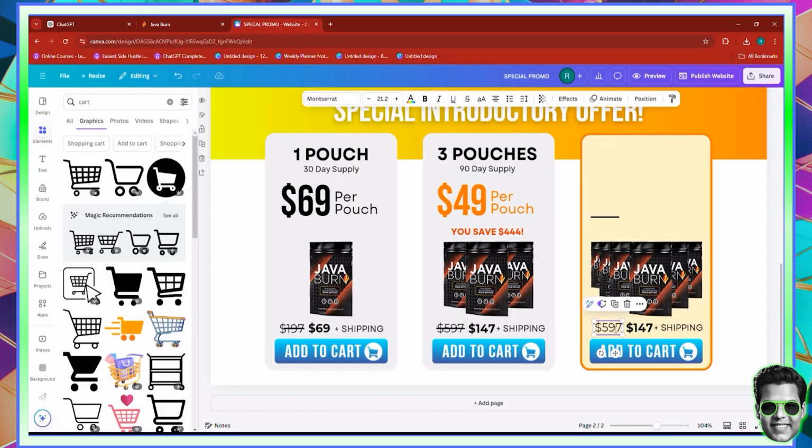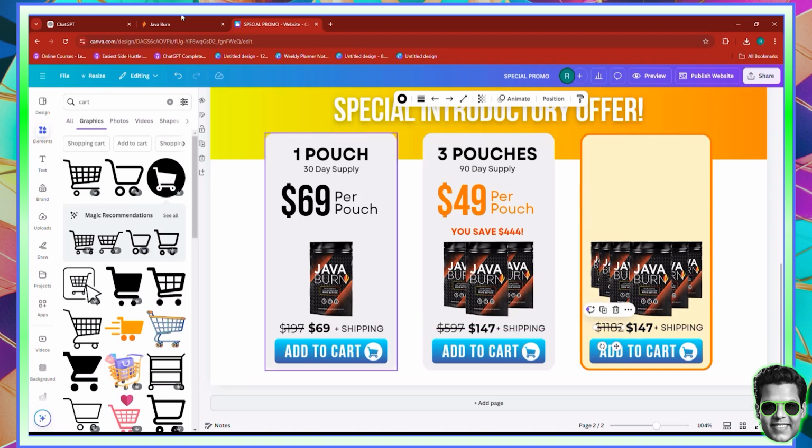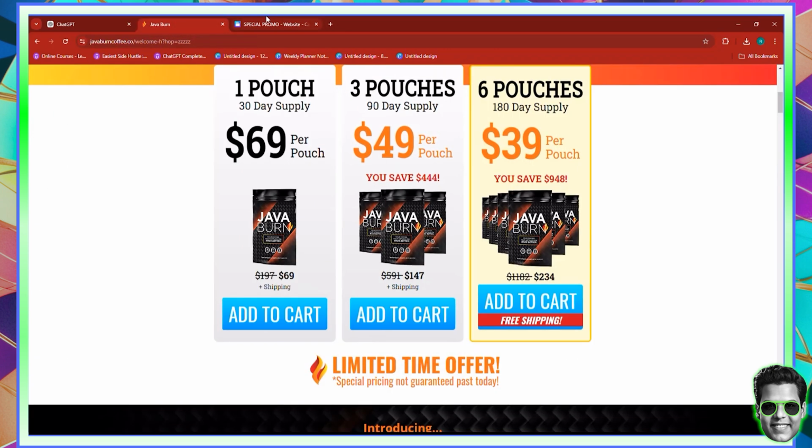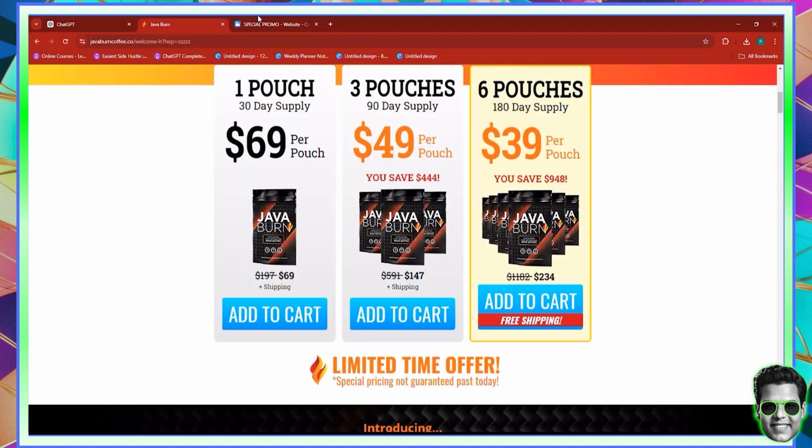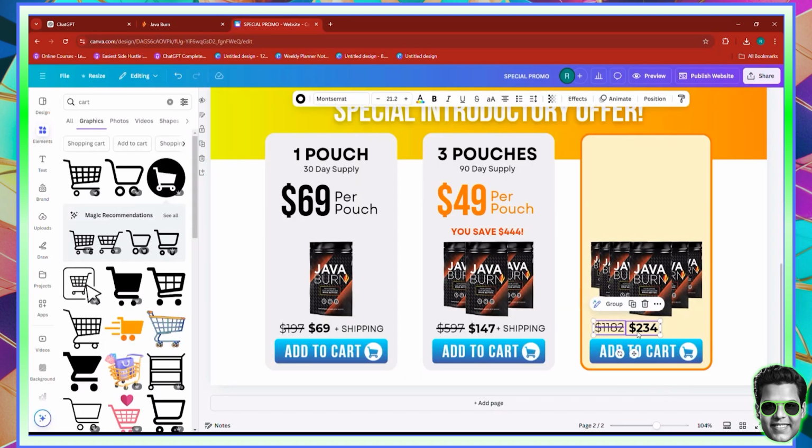Now it says $1,182, right? But that's not what they're going to pay. They're going to pay less than that. So the discount is $234, and I don't think they offer shipping here. Or actually, I think they offer free shipping. Plus shipping means that you pay for your own shipping. So let's go ahead and make this like so. So it's 234. This one has to be positioned in the center of the shape.